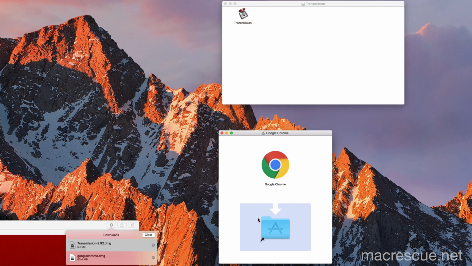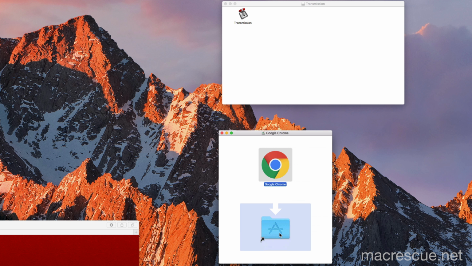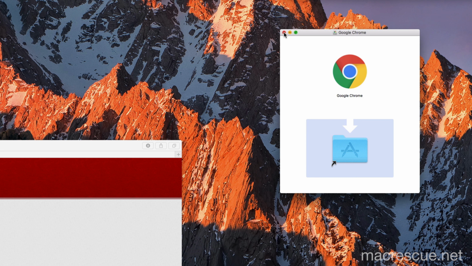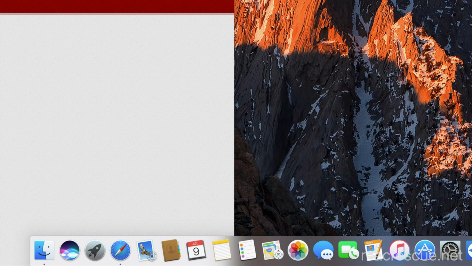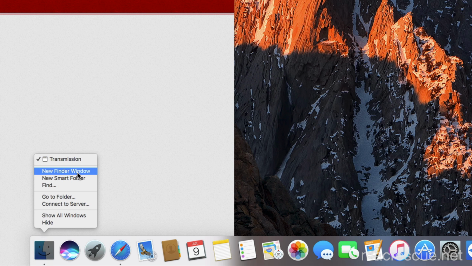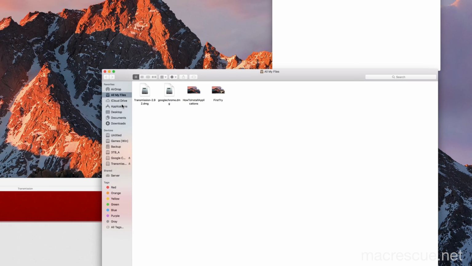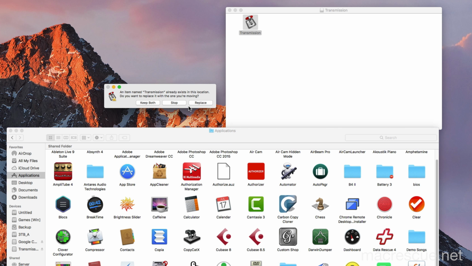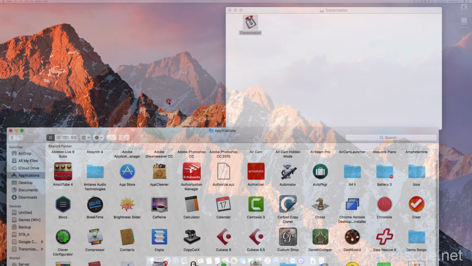Whereas Google Chrome, Google actually gave us a shortcut to the applications folder. So when you see this sort of scenario here, you can simply just drag the app into the applications folder to install it. And you'll see the progress bar here. And that's pretty much it. In a situation where they don't provide you with a shortcut, you just need to come down here to Finder, open up a new Finder window, browse to your applications folder, and then drag it in. I already have Transmission here, so I'm not going to do that.